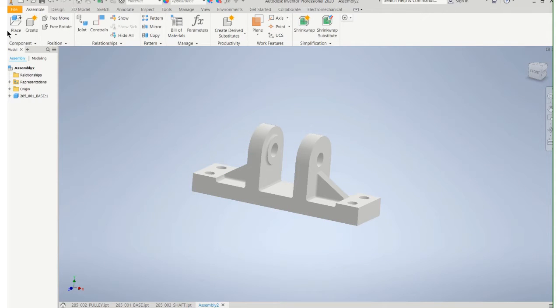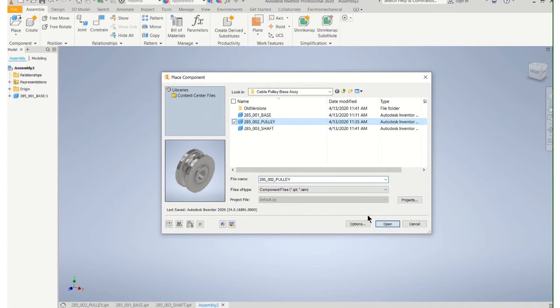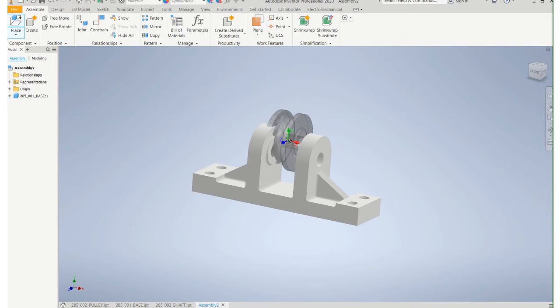Okay, the next part I'll add will be the pulley. And check your orientation. Make sure it's reasonably close to the way you want. And this is actually just right. So I'm going to click, right click, say OK.